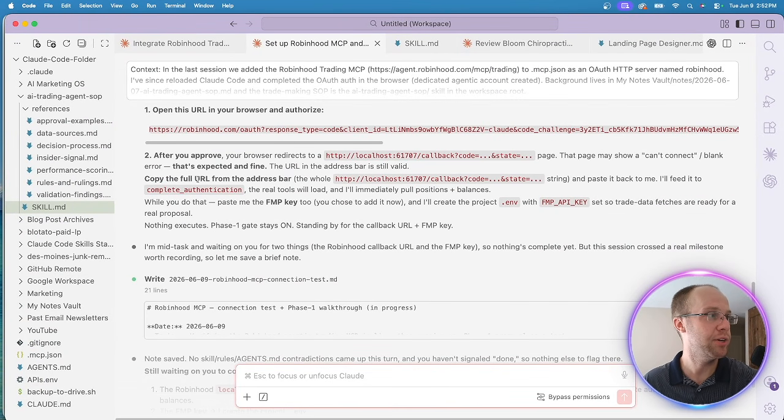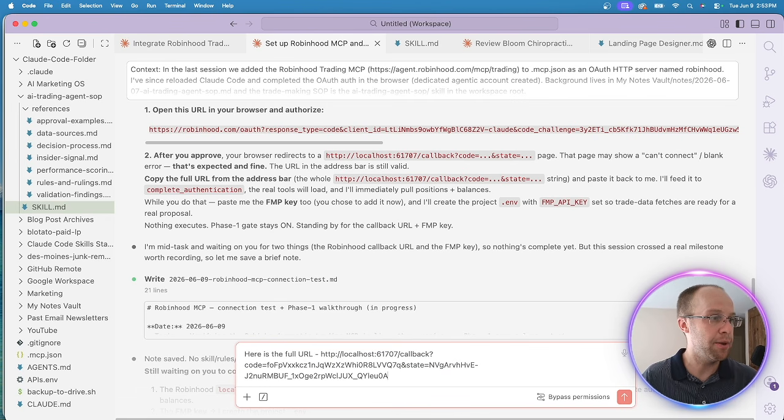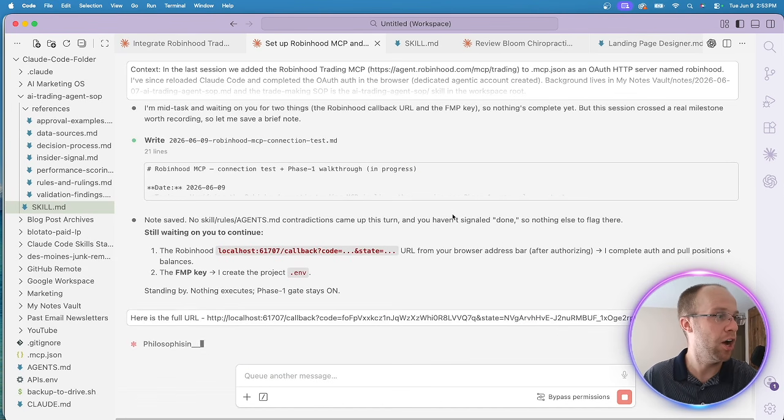It says that may show a can't connect error. That's expected and fine. Copy the full URL from the address bar and paste it back to me. Okay, so I'm going to say here is the full URL, and then I'm going to paste it back here and then click go. And then let's see what Claude Code helps with next.